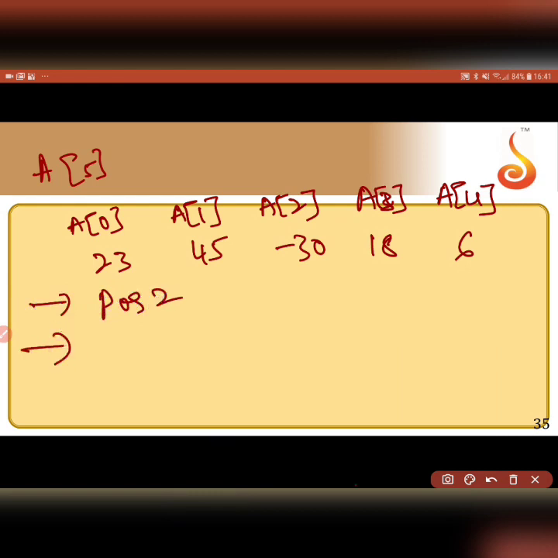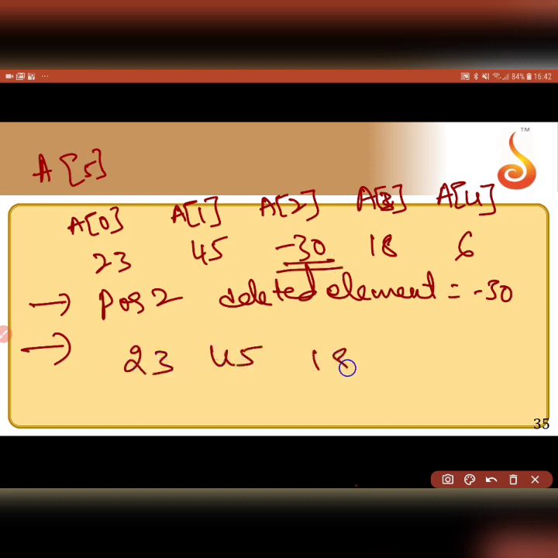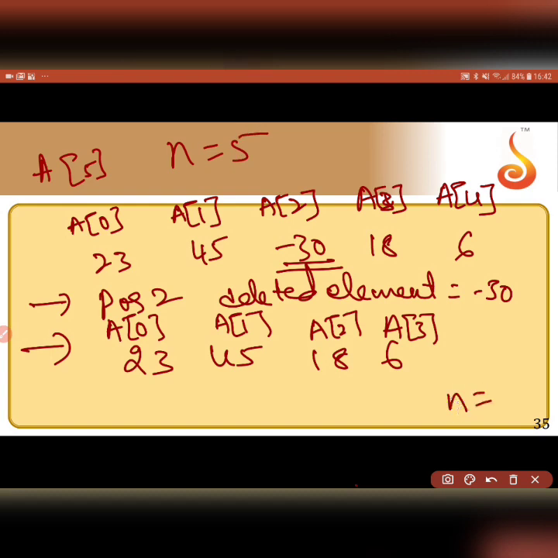The deleted element is equal to minus 30. Yes. Position 2, minus 30 is present. This is the deleted element and the resultant array must be 23, 45, 18 and 6. So A of 0, A of 1, A of 2 and A of 3. So array size here, n value is 5 and here n value is 4.